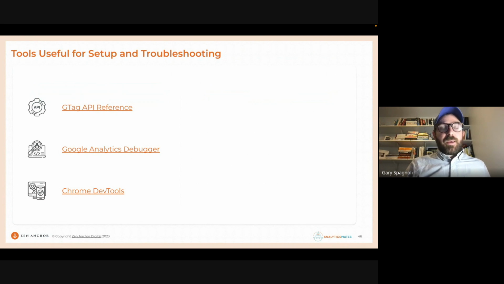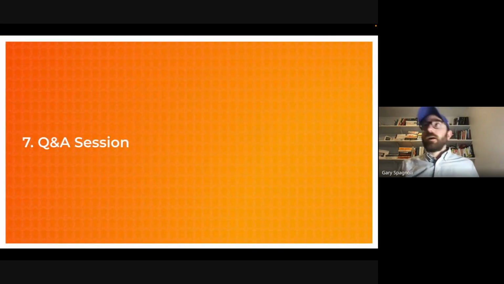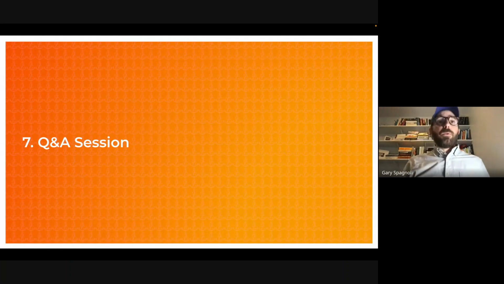A couple tools that we highly recommend. Check out the API reference documentation, also the Google Analytics debugger, which I referenced, and the Chrome Dev Tools. Go through all these links. They should help you with your setup.